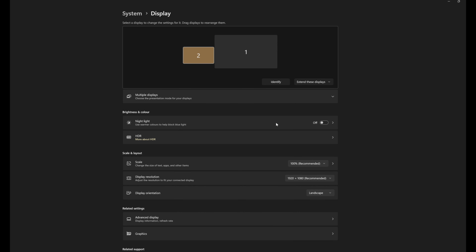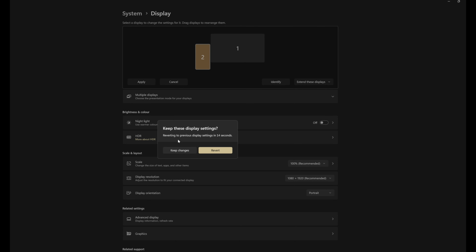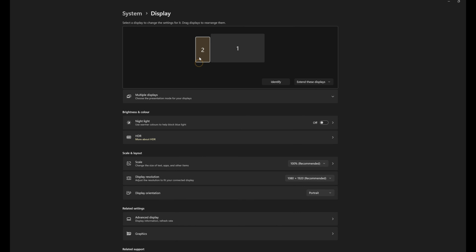You can also customize the resolution or display orientation of each monitor by selecting the monitor you want to change in the Display Settings menu. Let's try Full HD resolution and portrait orientation as an example. When prompted to keep settings, click on Keep Changes, adjust the positioning, and click Apply.